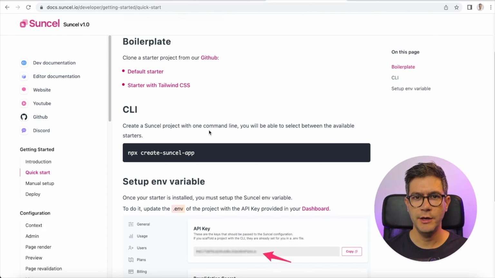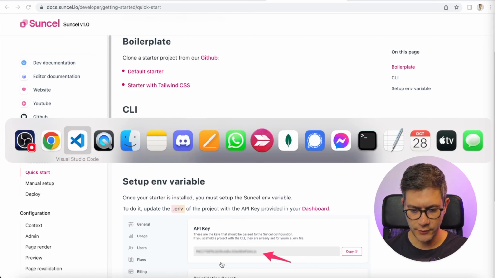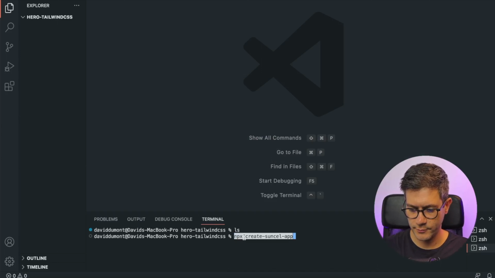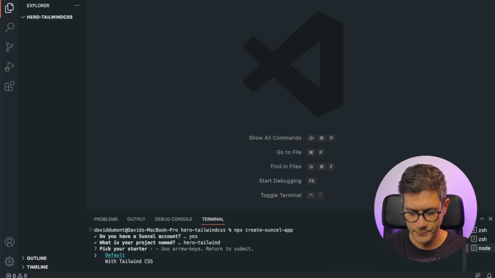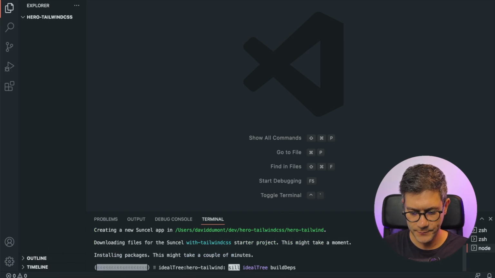Okay, so we are here in the Suncel documentation and we can create a Suncel app just with one line of code thanks to our CLI. So let's go. I already have a Suncel account. My project name is Hero Tailwind. I want it to be with Tailwind CSS.